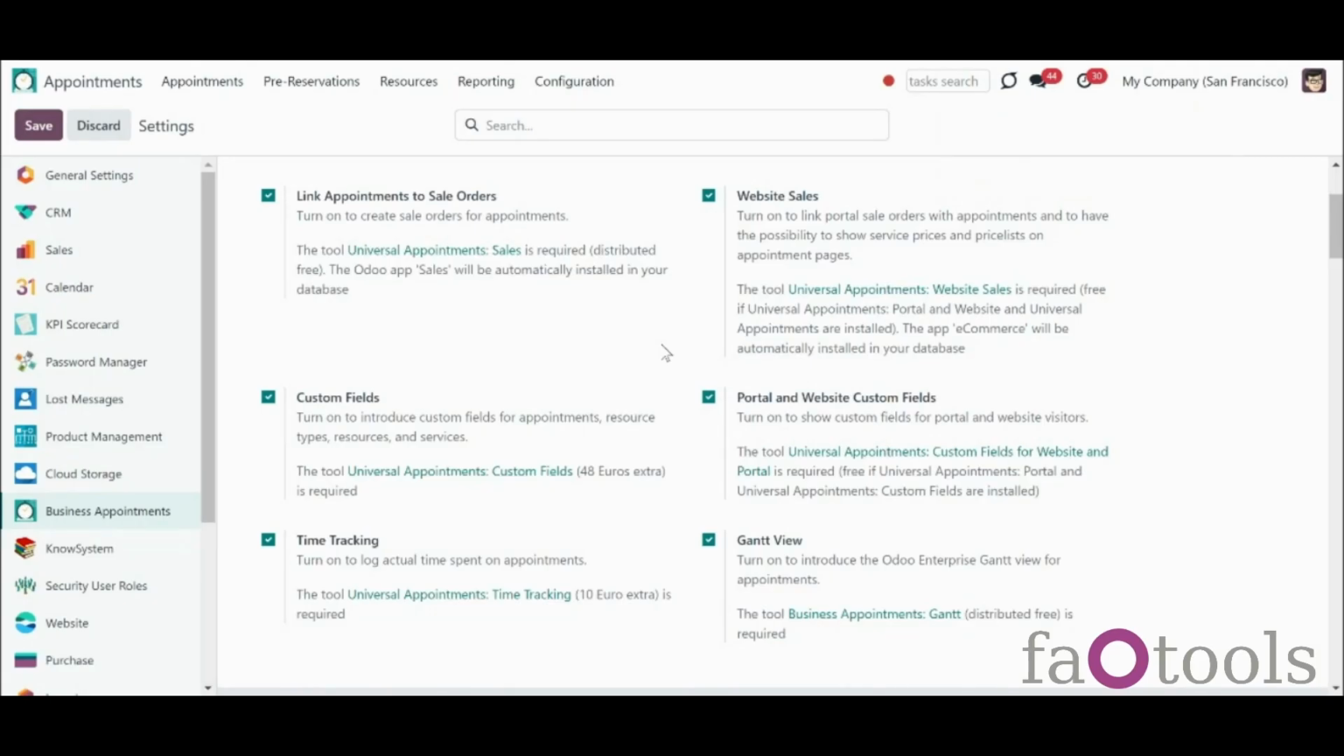Another useful add-on is Universal Appointments Custom Fields, which allows adding custom fields for appointments, resource types, resources, and services. The add-on also requires the core module Custom Fields Core. And there is also one more add-on available. It is Custom Fields for Website and Portal, which allows showing custom fields in Portal and on the website.